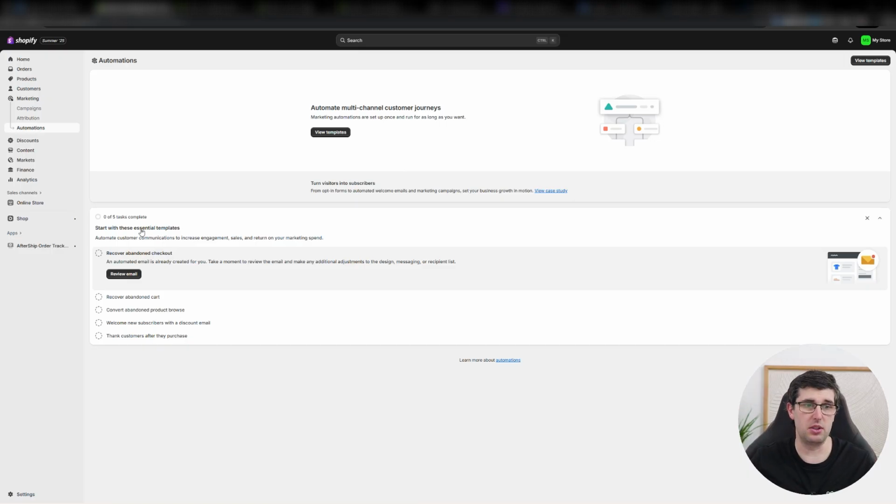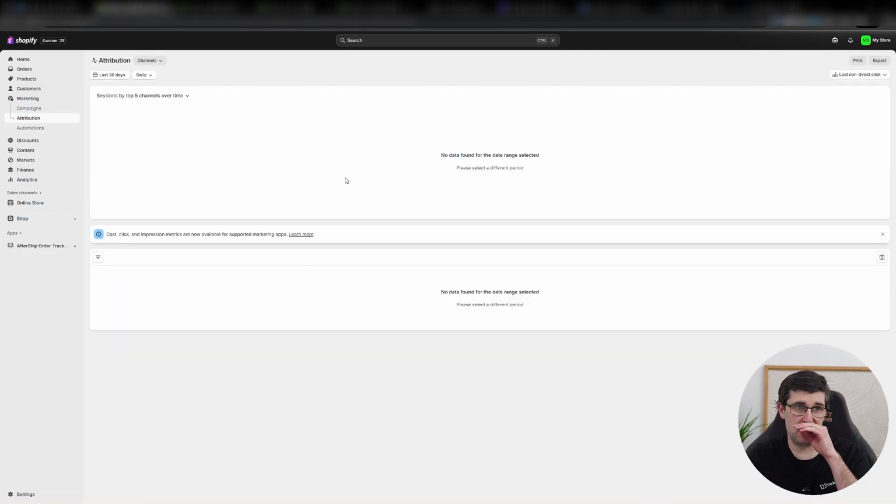This is more advanced, so we don't need to worry about that. But you can see that it's trying to set up automated marketing campaigns, abandoned cart and stuff as well. You can see how the baseline is important. And attribution is very important to have a look at those analytics.